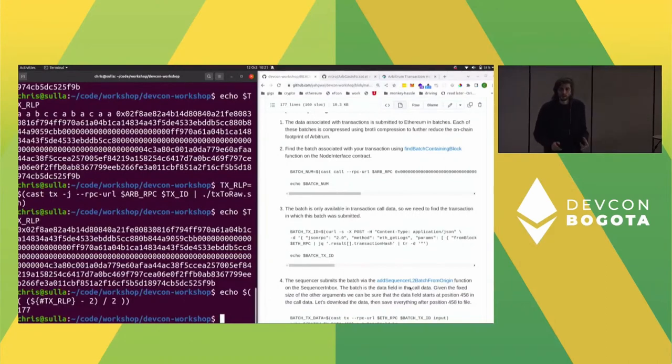RLP is just the format of the transaction that Ethereum accepts. Then we include RLP encoded transactions into a big batch, and the batch will then be compressed with a compression algorithm. So RLP isn't compression, it's just serialization.